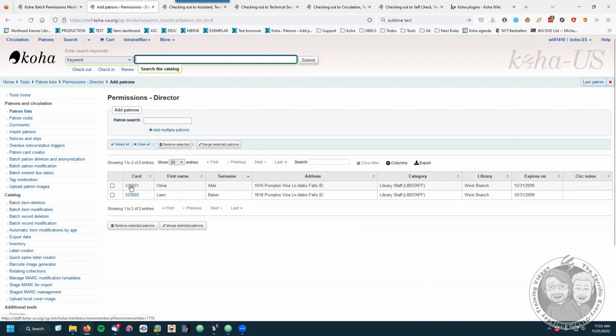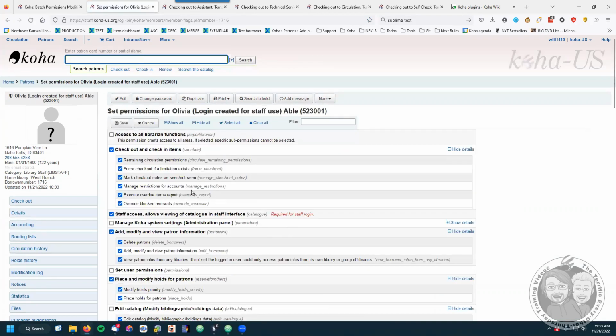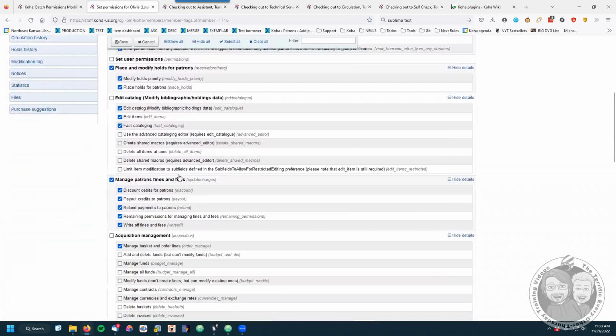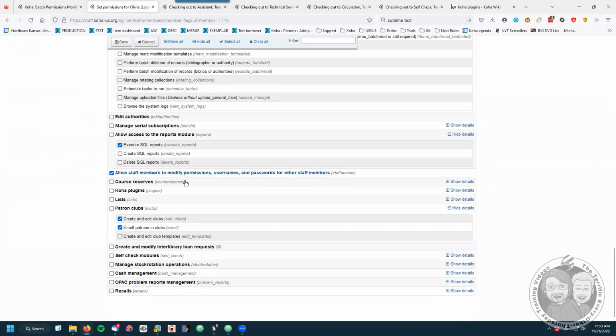And I can test that by going to one of these borrowers. And I'm just going to go more and set permissions. And it's going to have the exact same set of permissions that that director template had.